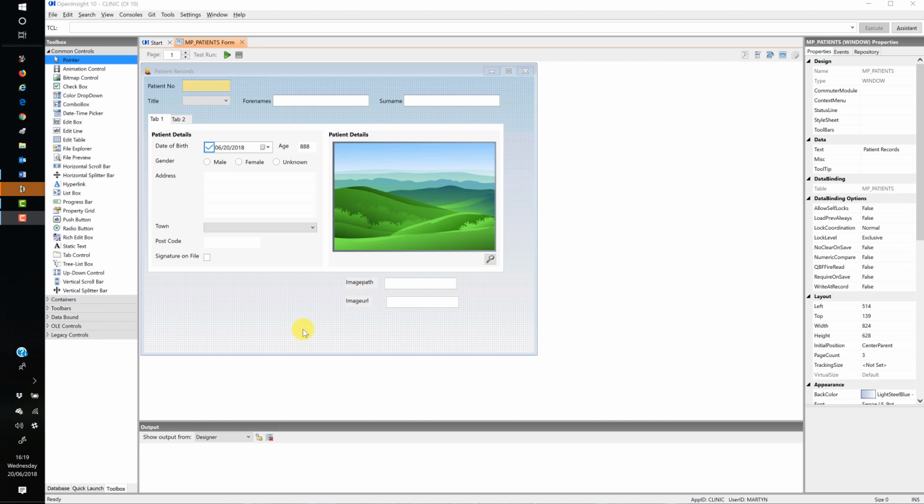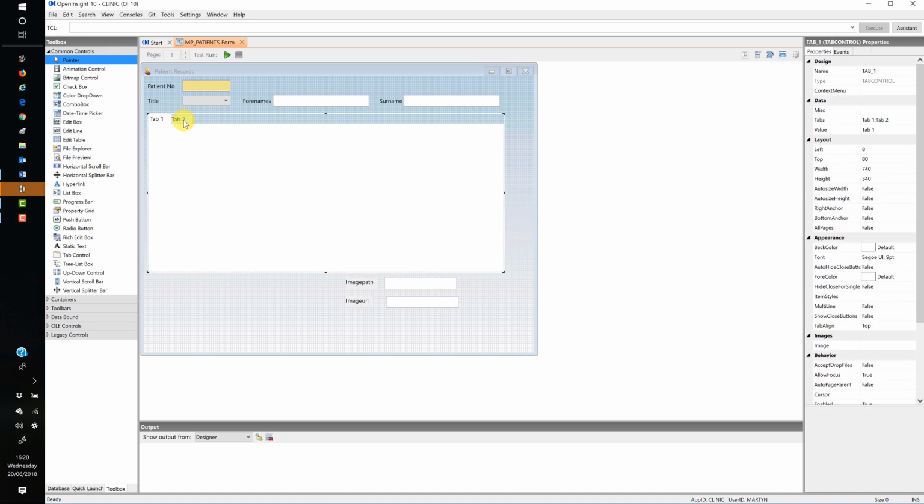Hi, you're listening to Martin, and this is another video in which we're looking at getting started with OpenInsight 10. And in this video, we're going to be looking at getting the tab control working.